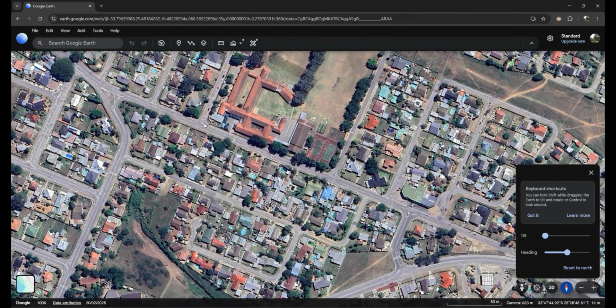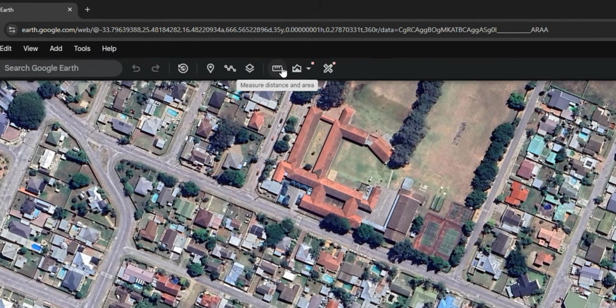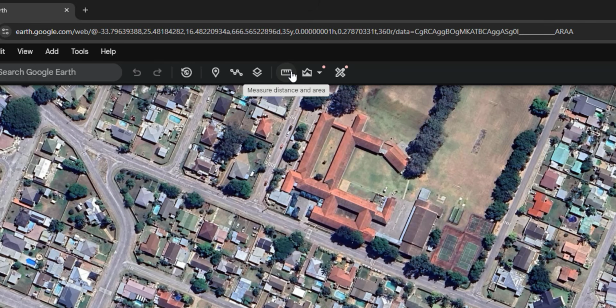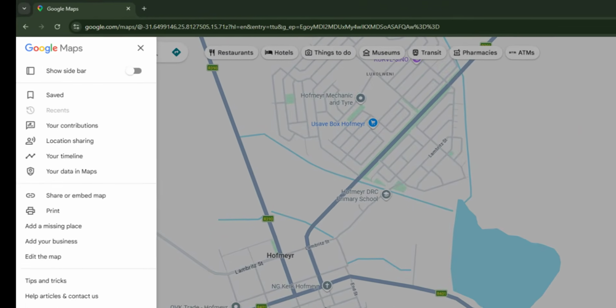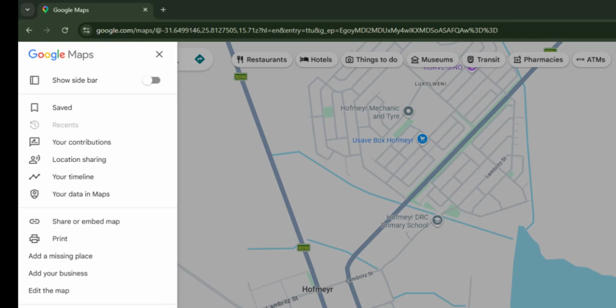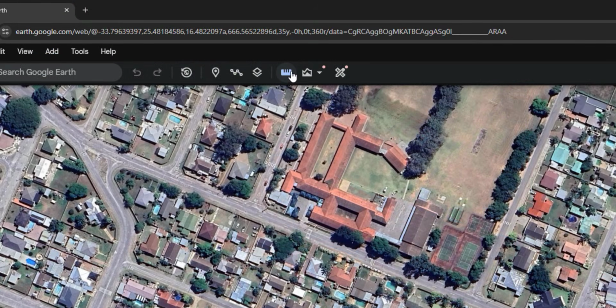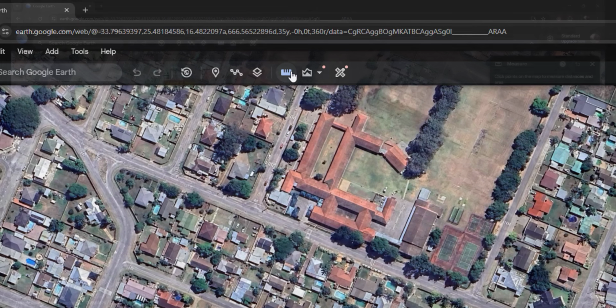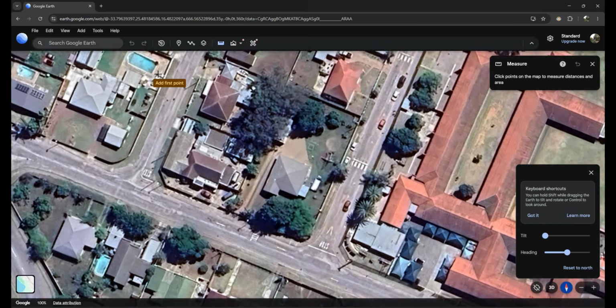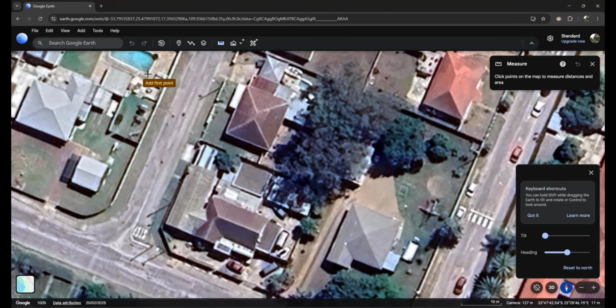Back in Google Earth, there is a measure tool here to measure a distance between 2 points. Yes, this tool is not available in the Google Maps in the desktop app, at least in 2026, so that's why it's better to use Google Earth instead. So, select the Measure tool, and for the first point, I'm going to choose the corner of the swimming pool and zoom in a lot for better accuracy.